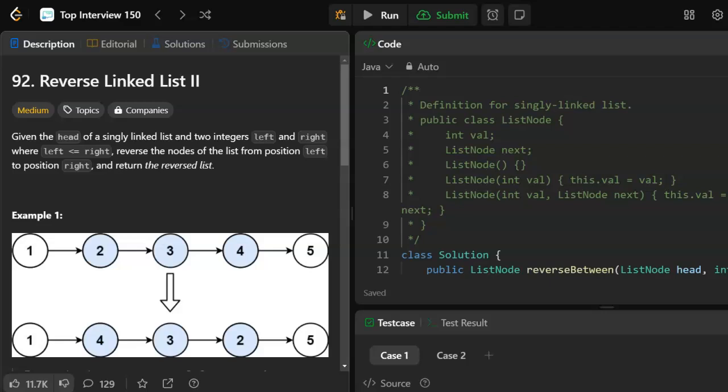Hi, I'm Paul. We're doing Leetcode must-know interview questions. Today's challenge is Reverse Linked List 2. It sounds like there must be a Reverse Linked List 1, but it's not on the must-know list. So you don't have to know that one, but you have to know this one, Reverse Linked List 2.